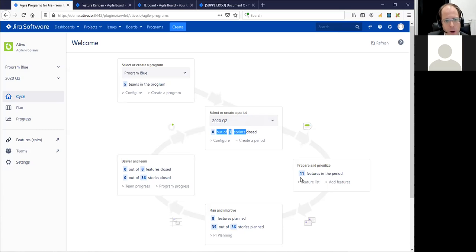And that's what we see here, that there are 11 features that are already pre-selected in the period. Then we have the planning itself with some key figures on it, a number of features and stories. And then we have the deliver and learn step, which is the most important. And we'll zoom into each of these steps. Before I click at the planning, I will also show you the configuration.